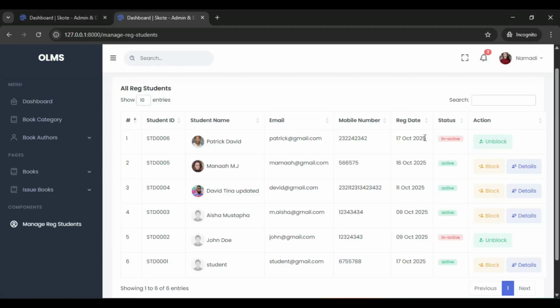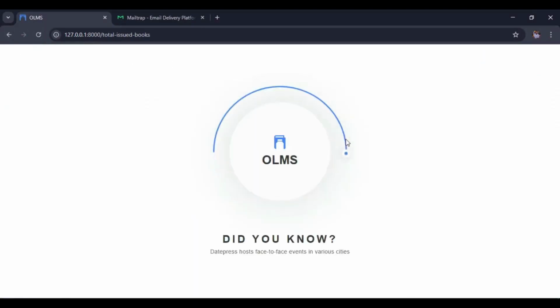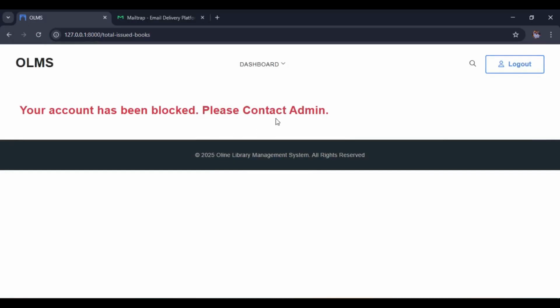So let's actually go ahead and take a look within the Patrick dashboard and see exactly what happened after he is being blocked. So let's actually go ahead and refresh this view. And as you can see, our dashboard is completely blocked. Your account has been blocked. Please contact admin. So Patrick can no longer do anything right here except when his account is activated again. Okay, he can only log in, but he cannot do anything. Alright, perfect. How cool is this? I'm going to show you how to implement this functionality very easily.